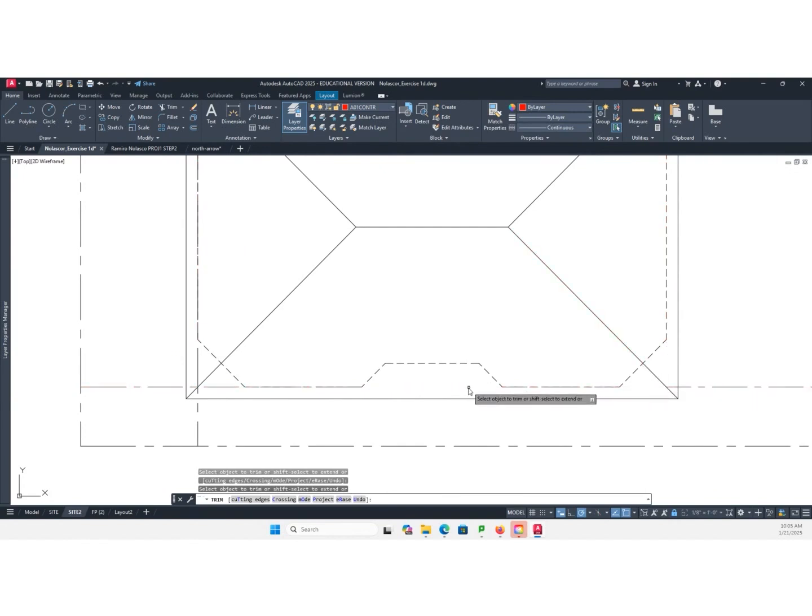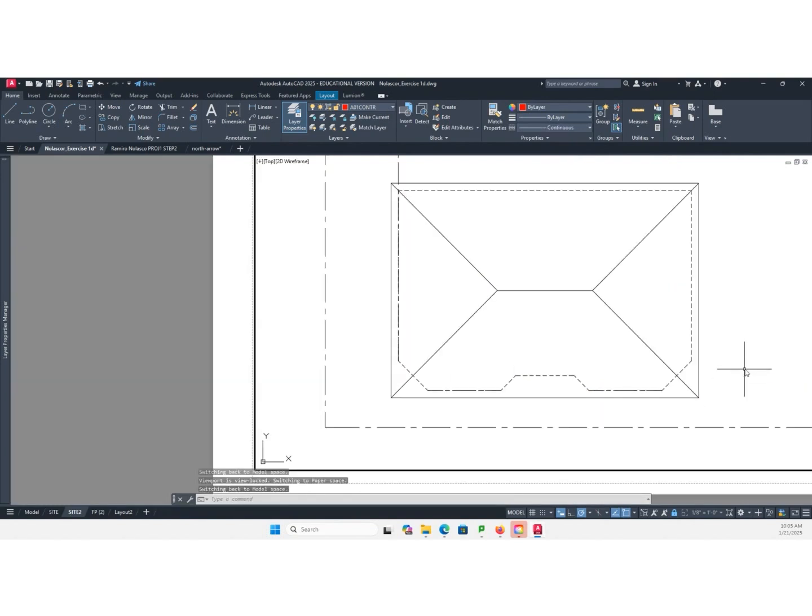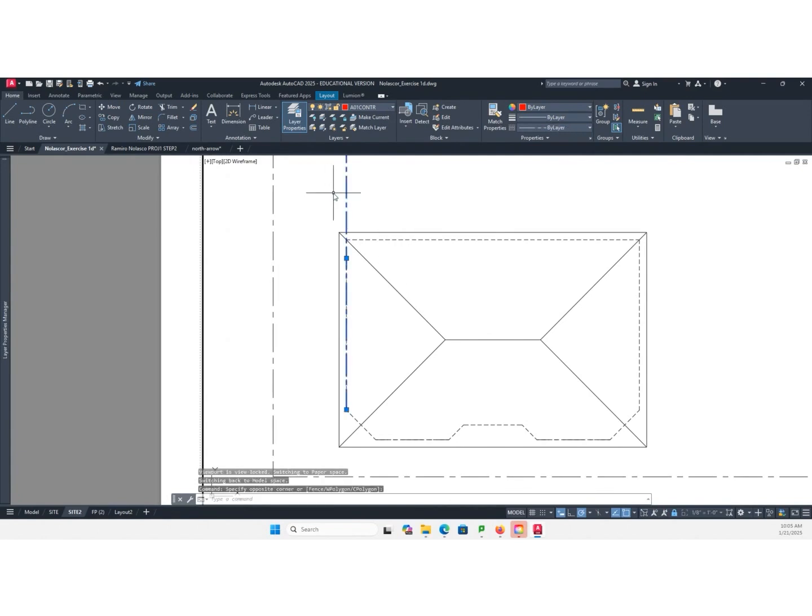I don't need that center line as well. So I'm just going to say trim. But actually, I need to delete that. Okay? I need to delete this, so that I'm only showing the building footprint as well as the roof line.